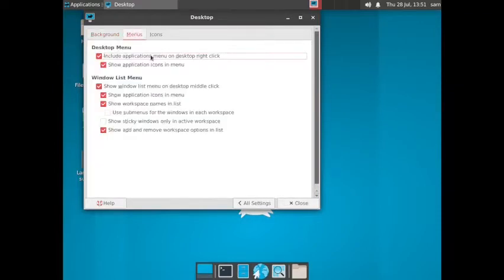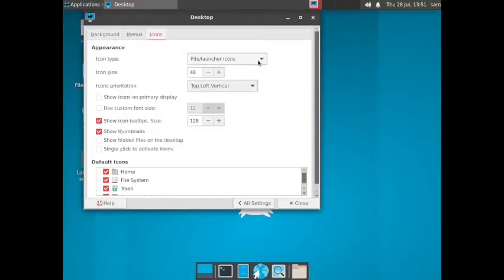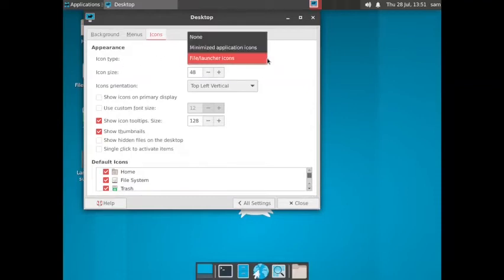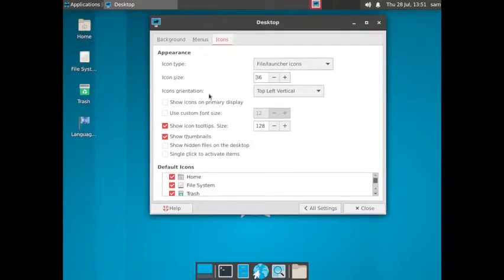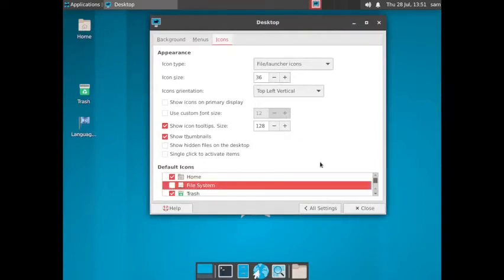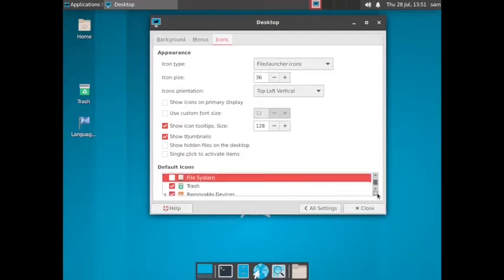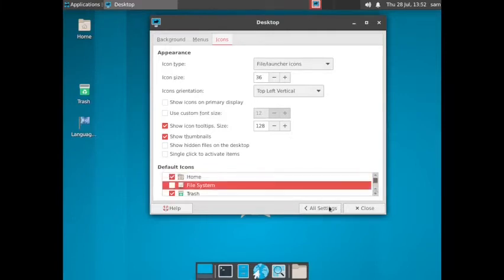These are the menu settings for the desktop menu and the Windows list menu, and the icons are there. So you can choose the size of the icon type. So I will go with a reduced size of the icons. You can also change the icon orientation, icon tooltips and the icon thumbnails, and you can choose the default icons on the desktop. So right now the file system is there. I can remove the file system from here, and the language setting is also there. So we can remove the language setting also. No, I think language setting is not possible. Okay, so I will go back.